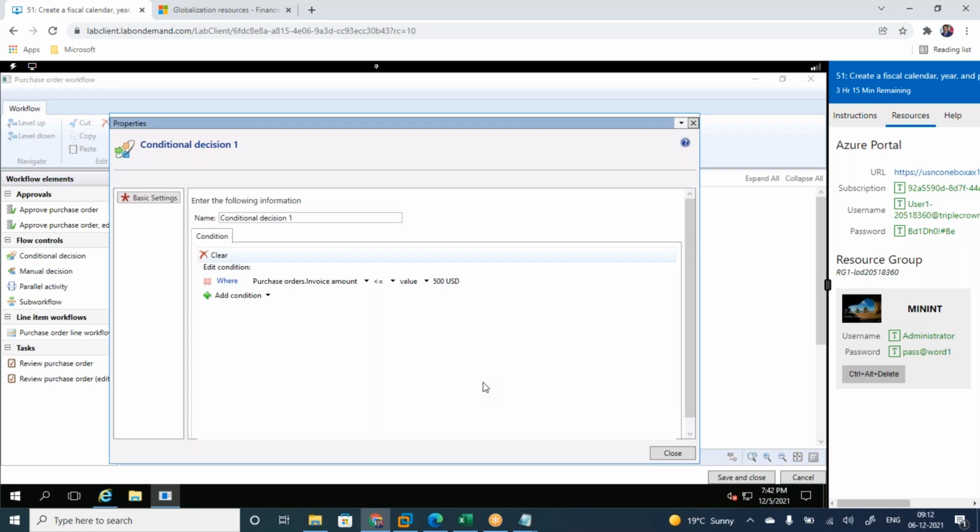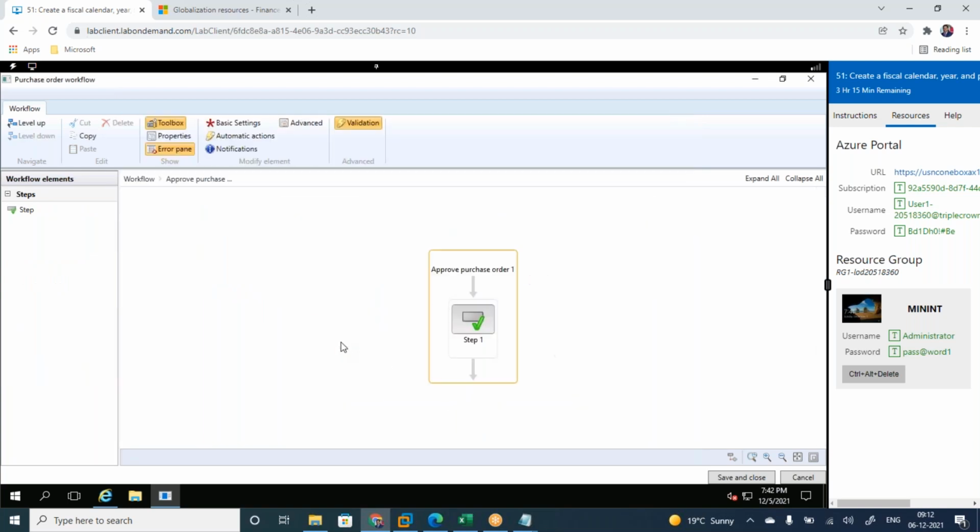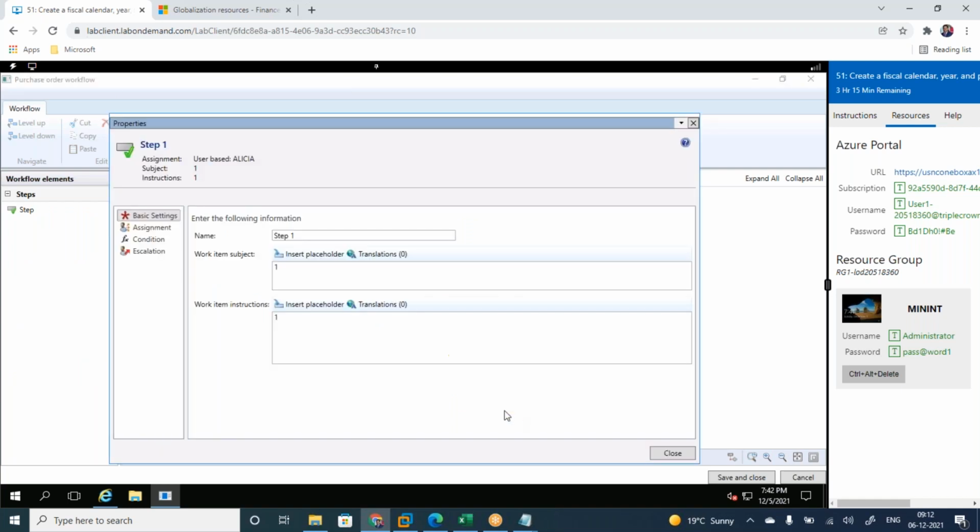Sir, can you go inside the condition earlier? Yeah, this one. In that you kept the purchase order invoice amount. Under that option we have something like workflow again. What is that, sir? Yeah, choose that one. Here the workflow arrow mark again. What is this actually? So workflow originator, workflow owner.